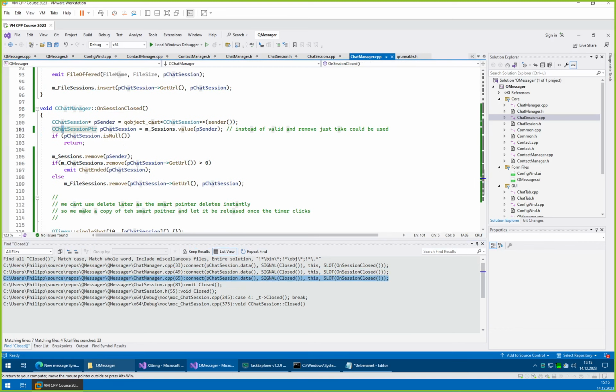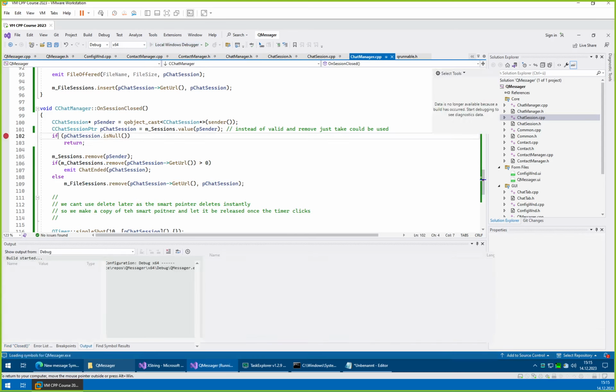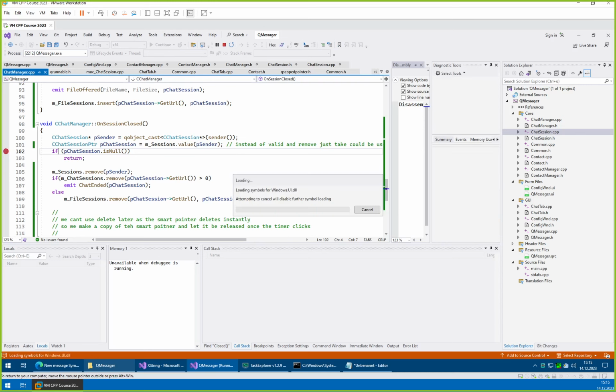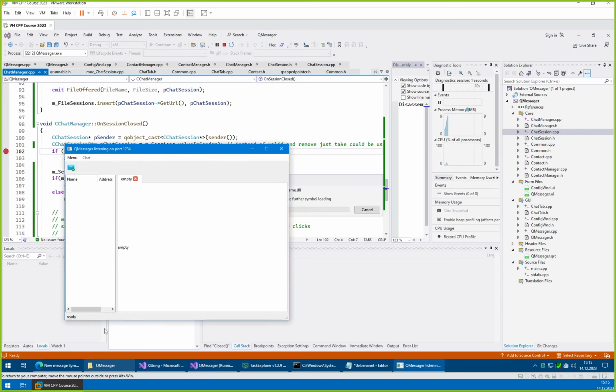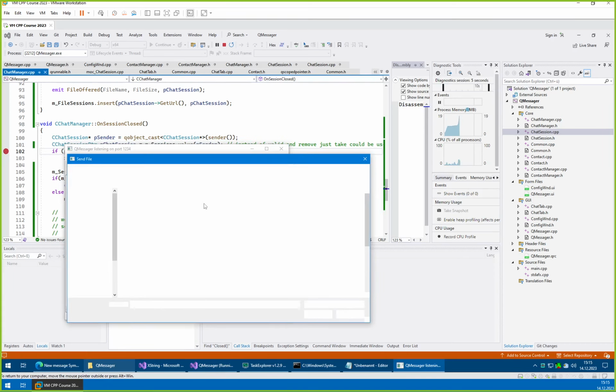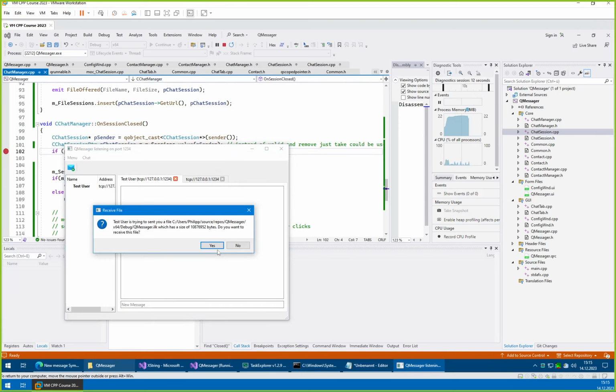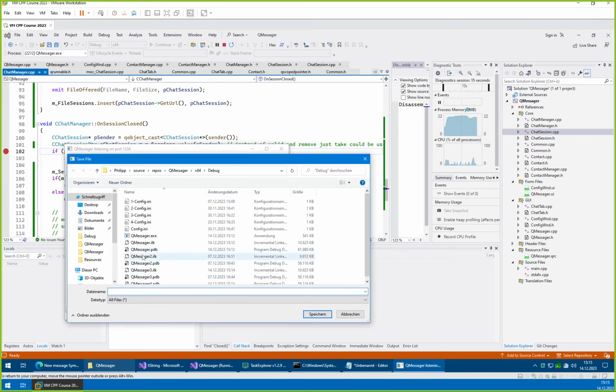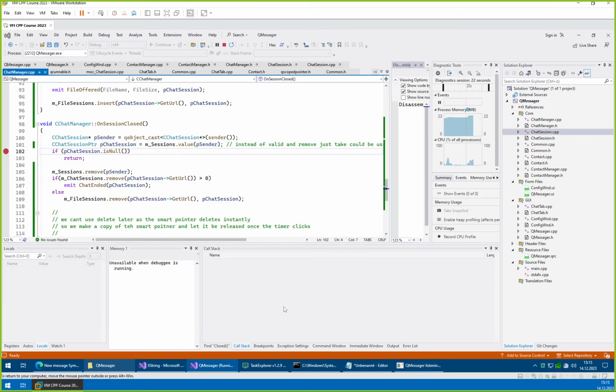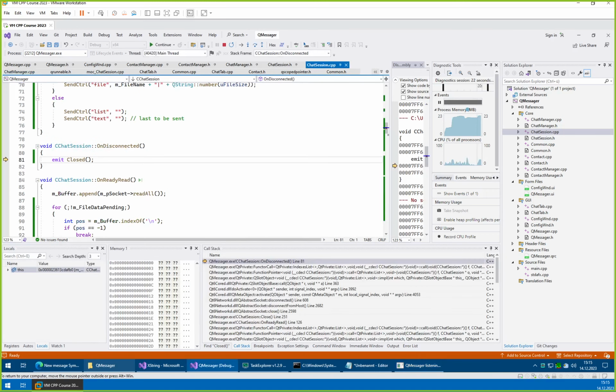So let's put a breakpoint here and see at which point in the operation this will break down. So again, we start a new chat, we select the file, something small, zack, hier speichern. Right, so we don't need this breakpoint.